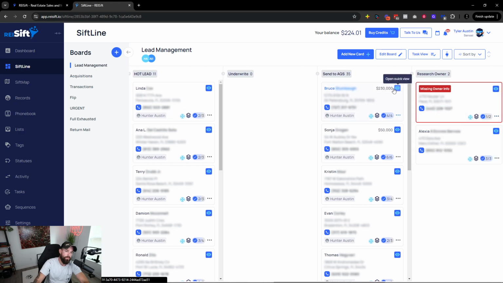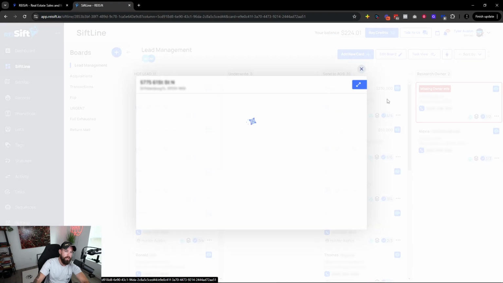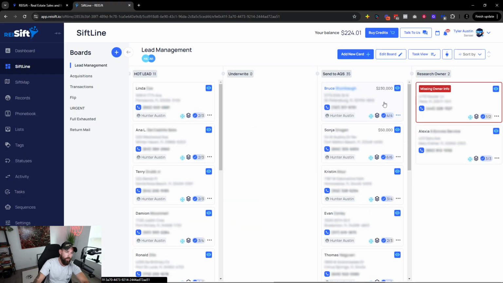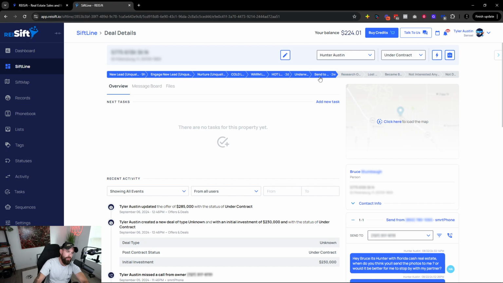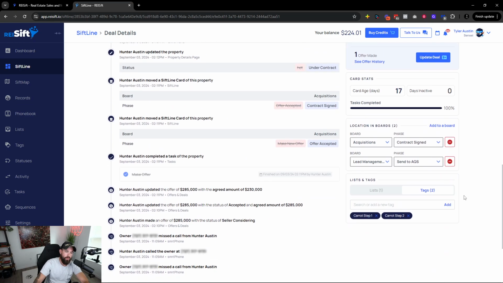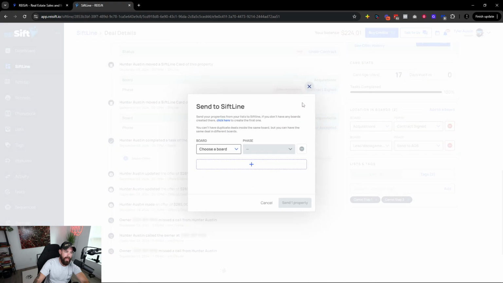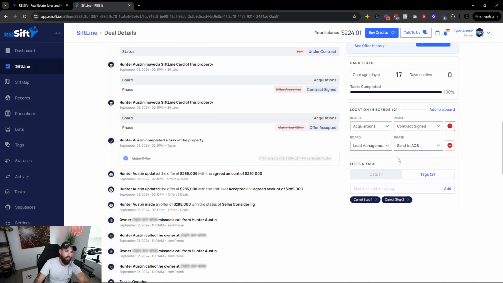Literally, what we do, like this one, we have this under contract right now. You open it up. I'll go into the whole record here. We open up the whole record, and from here, after they choose send to acquisitions, they scroll down and just add it to the acquisitions board. It's already on there right now, and you can see it's under contract signed even.